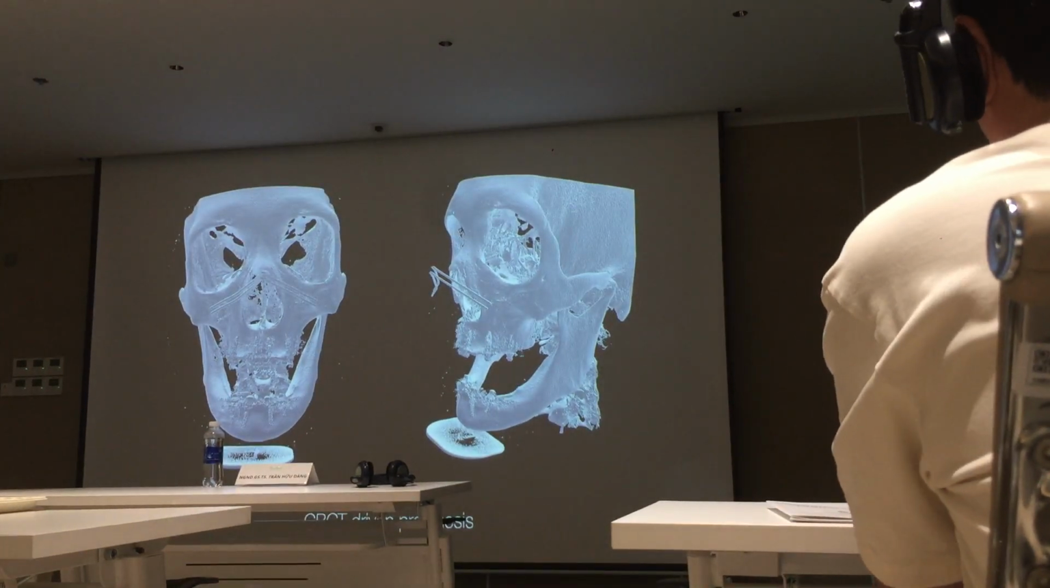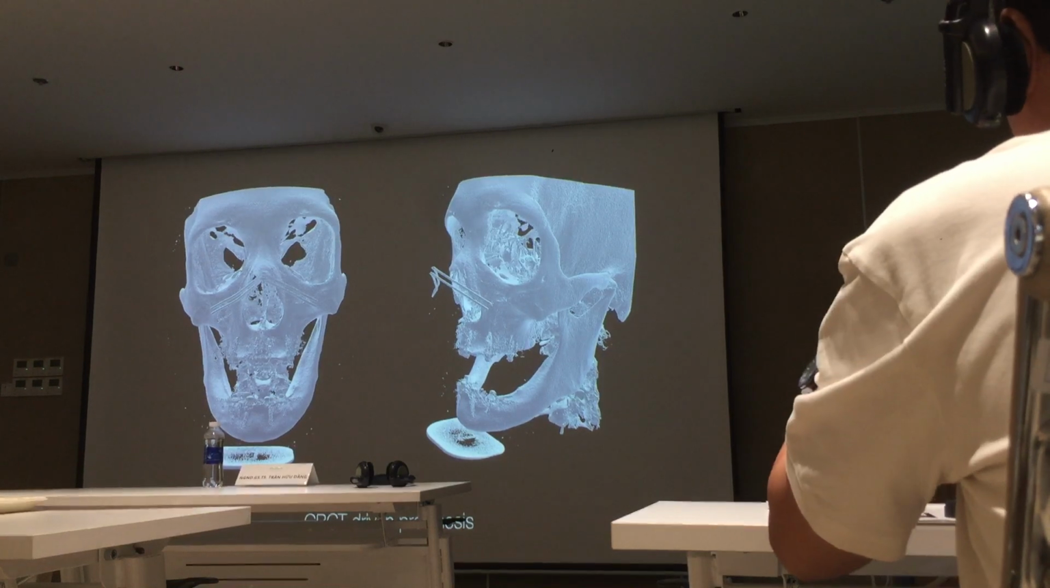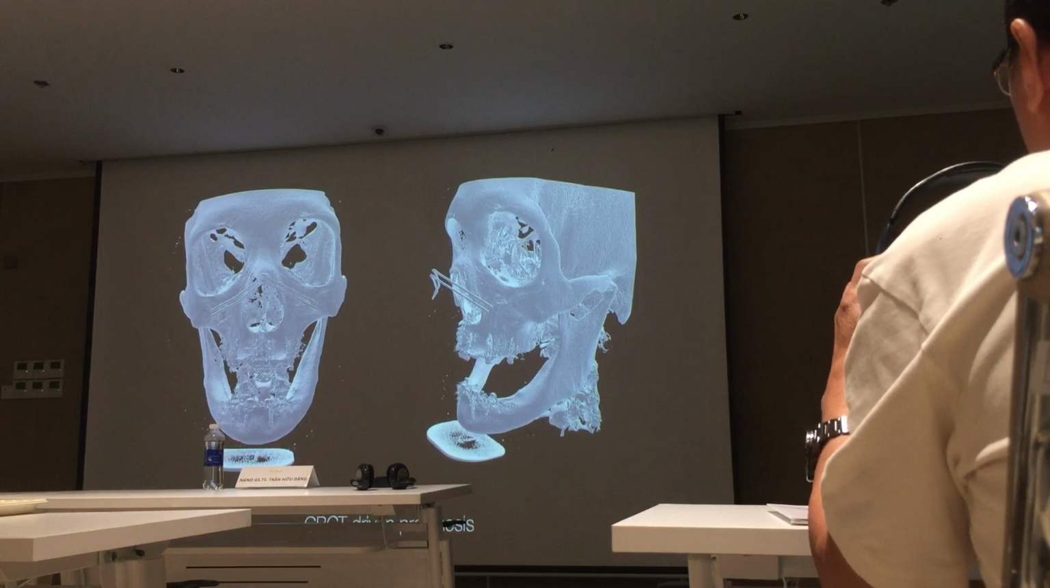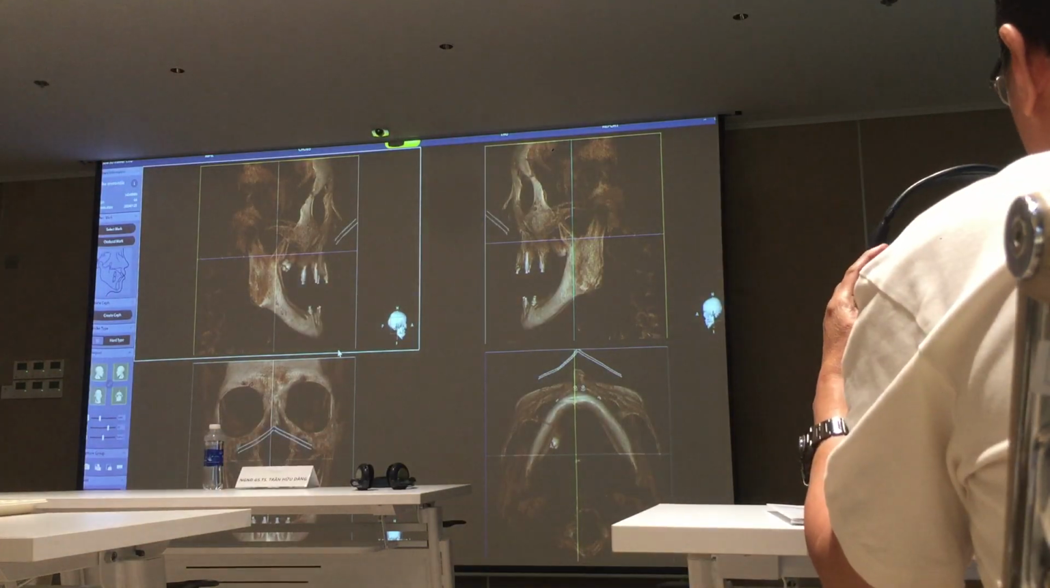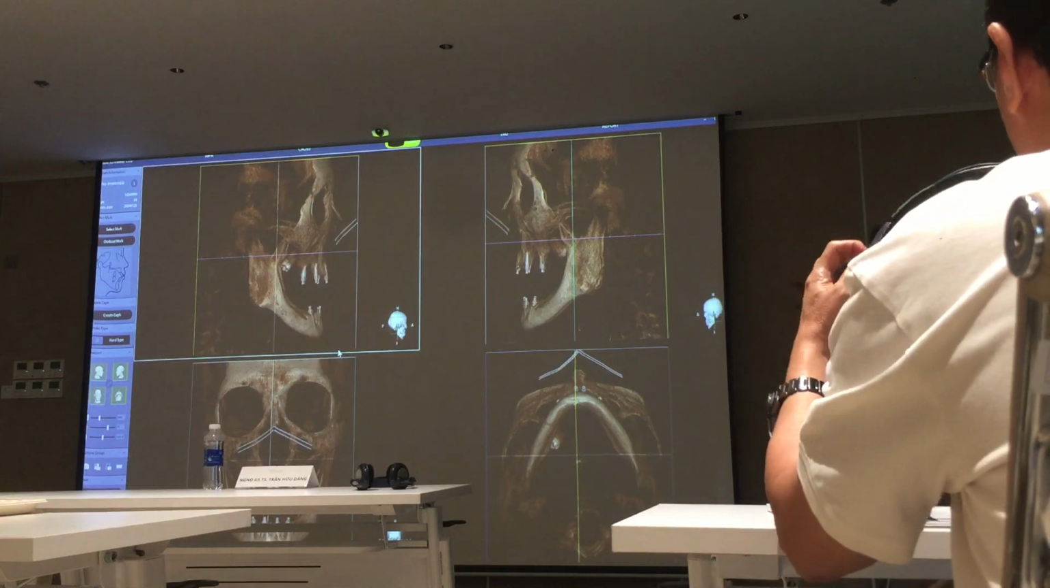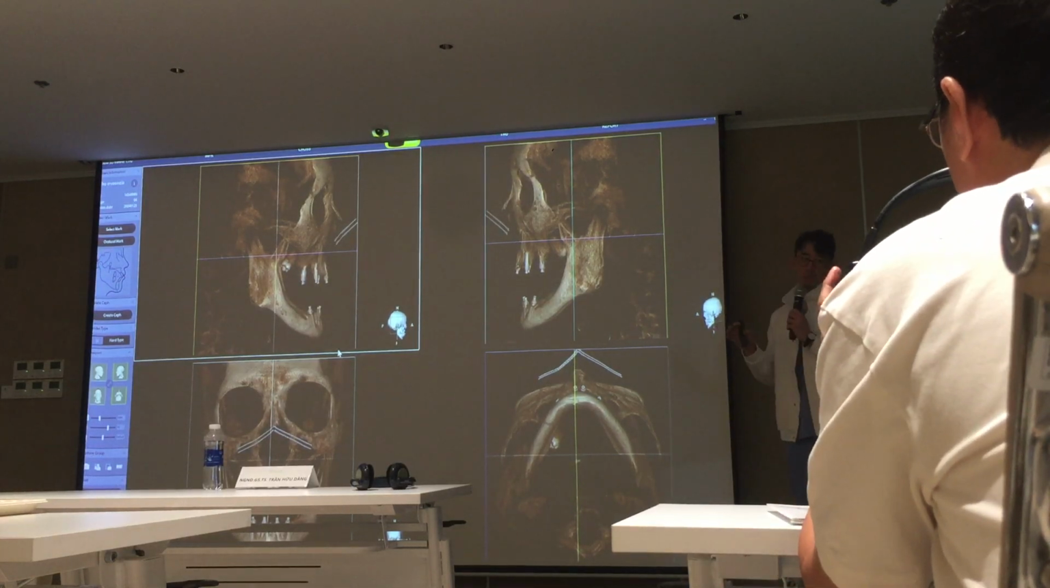So in this case, I did not take any facial scan. I just took the CT scan and desktop scan. And let me show you the video. So I took the CT scan and I brought up the CT file to Rainbow CT Viewer.